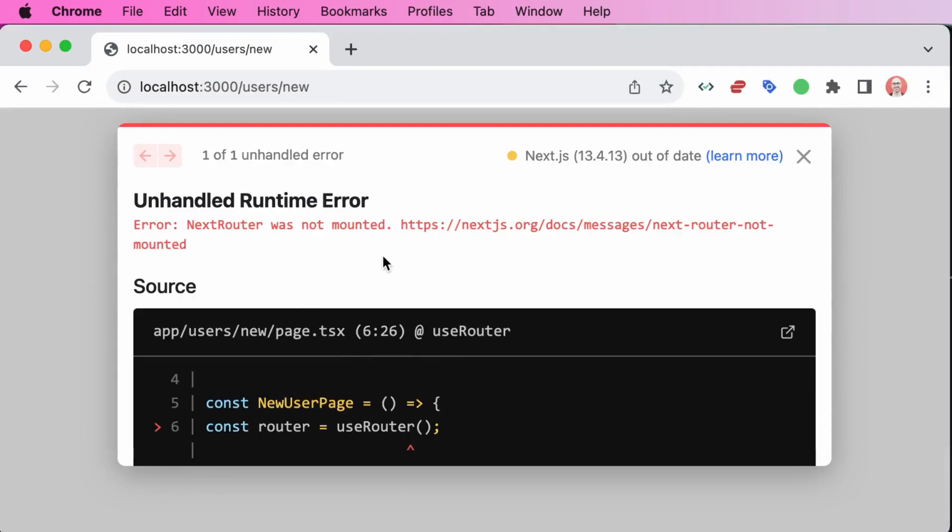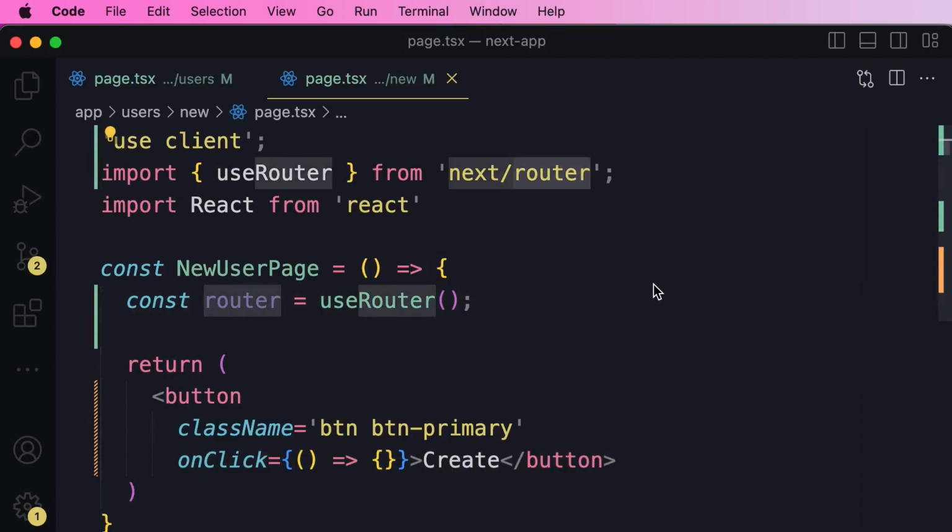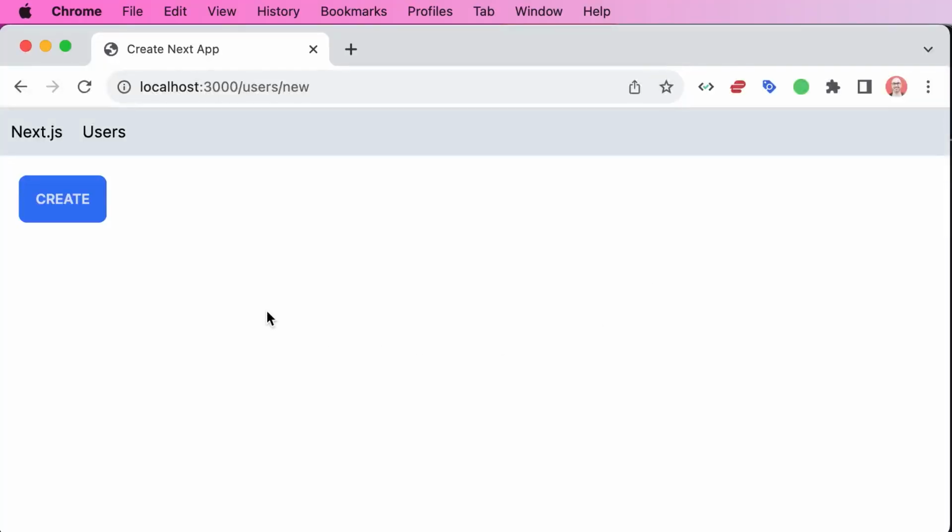Next router was not mounted. So when importing this hook, make sure to import it from next/navigation. Now, back in the browser, the error goes away. Beautiful. Now the last step.